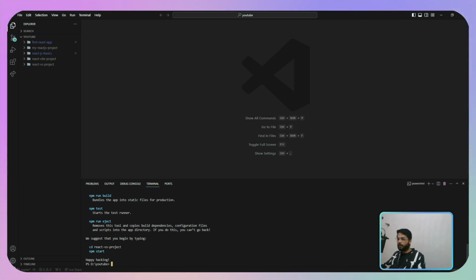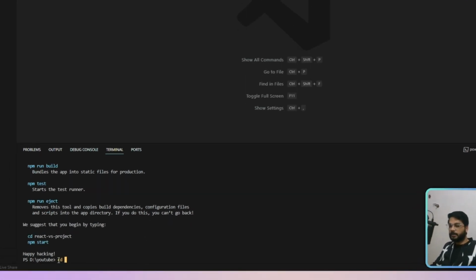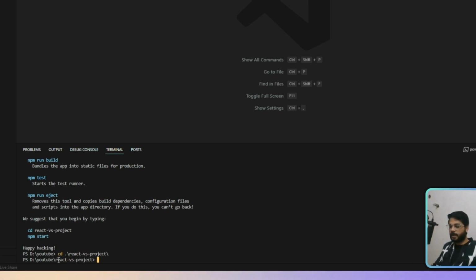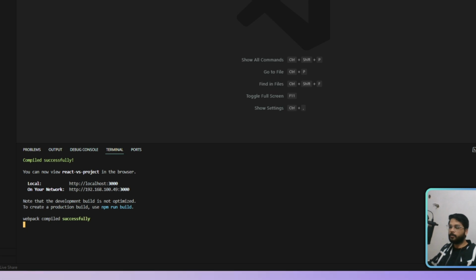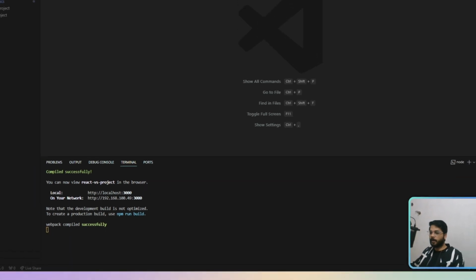First of all, we will go to that folder by using the cd command, and after that the project name, which is react-vs-project. After that I will write a command to run it on localhost in my browser. The command is npm start, and now I will wait for about 5 to 10 seconds to run it properly and successfully.